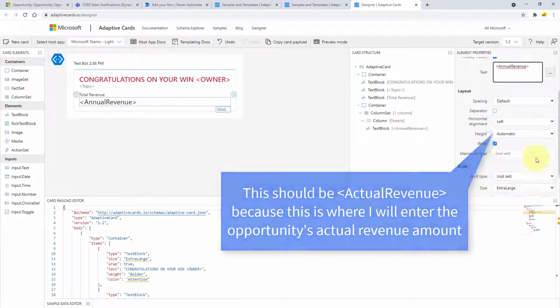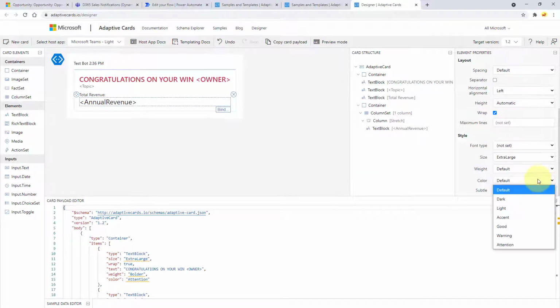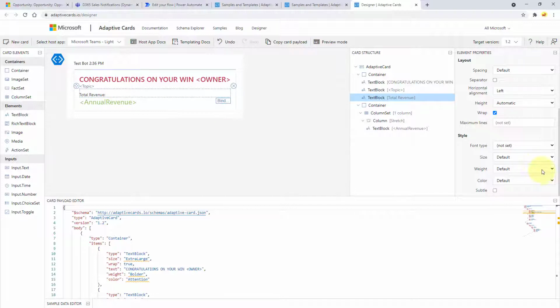And then you can even change that color again, right? So I'm going to say this is going to be in green. This looks good. Maybe I want to make this total revenue field a little bit bigger as well. Maybe make that medium, maybe large. Yeah, there you go. That looks good.